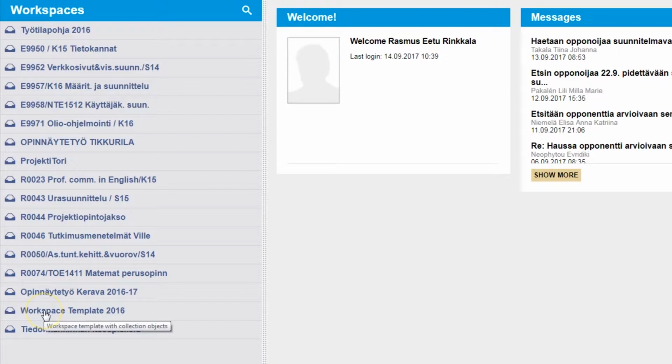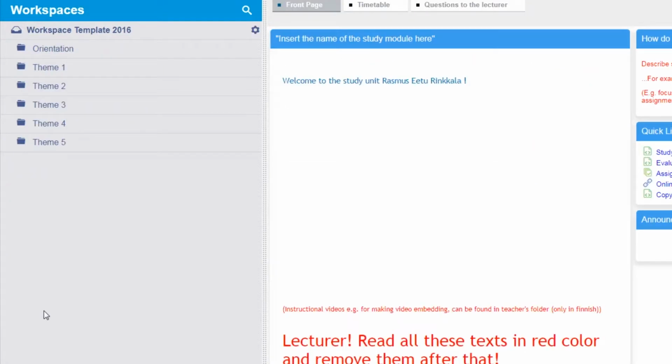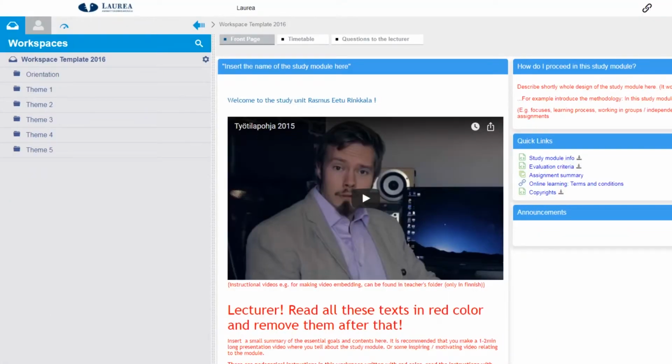There are a few ways to build up a workspace, and it is up to the teacher what way he will build it. That's why some workspaces appear a little different. So now we are inside of a workspace, and I'm gonna show you what it can contain. Here you can see this example workspace contains all kinds of folders, and they can contain material or basically anything.